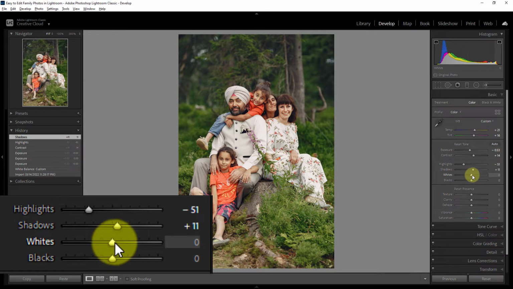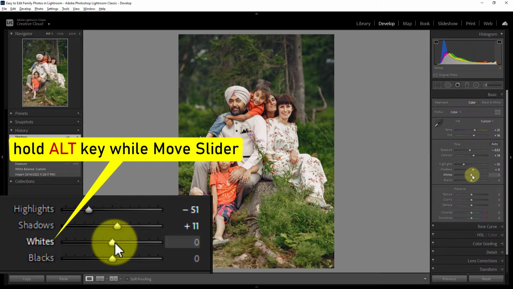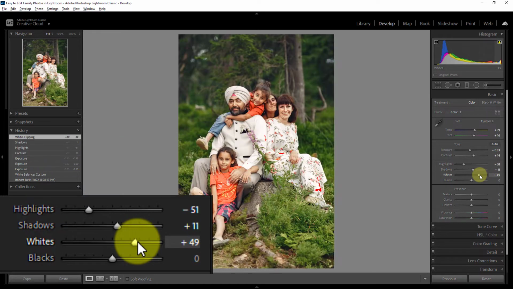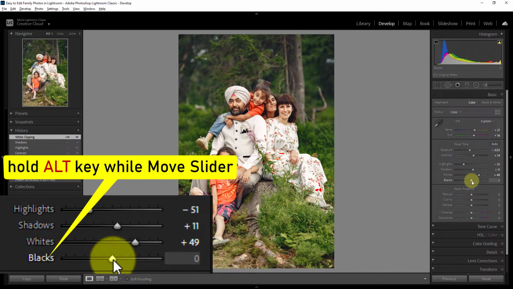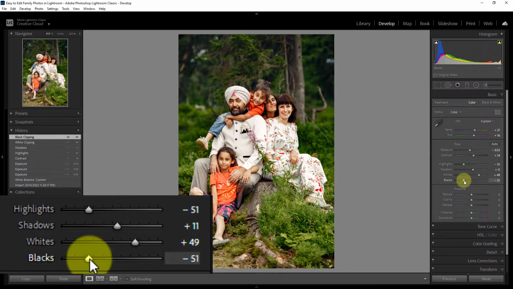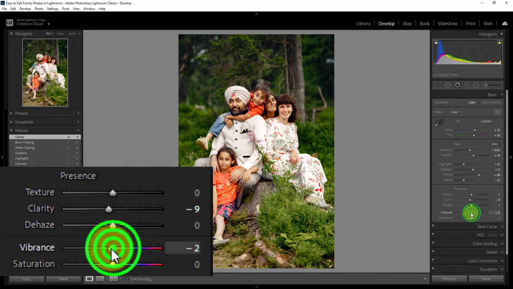Next, in the white part, hold down the Alt key on the keyboard and slowly increase the slider. Then, in the black section, hold down the Alt key and slowly decrease the slider. Reduce clarity to minus 9. Reduce vibrance to minus 11.